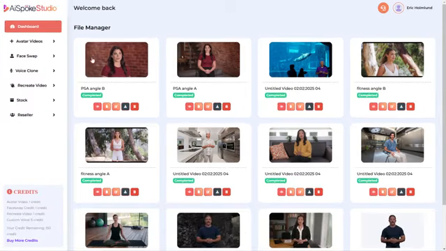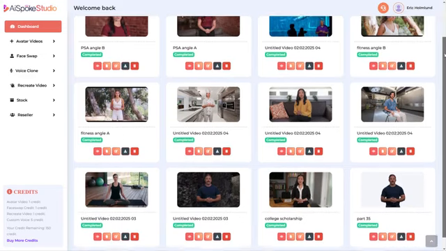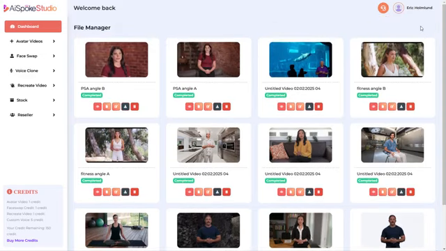Let's take a look at the face swap tool within the Pro version of AiSpokeStudio. Now, you can use this face swap tool with videos that you have from any source, but certainly you may want to do that with some videos that you've generated with AiSpokeStudio. So here are some of the videos that I generated during our demonstration. Let's perhaps use some of these for face swap. Maybe this one right here, fitness angle A. We will try putting a different face on her.